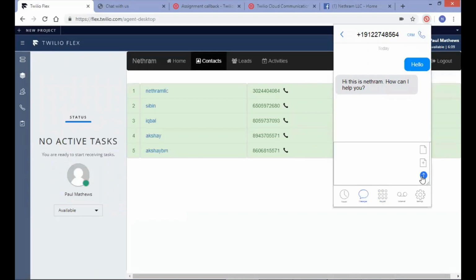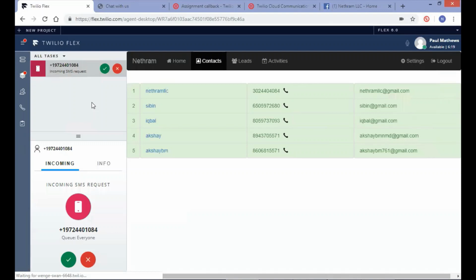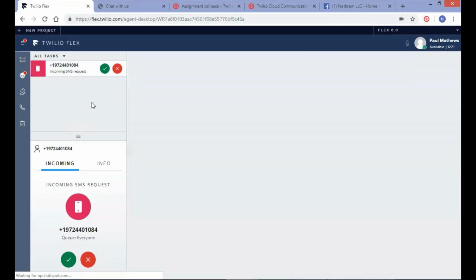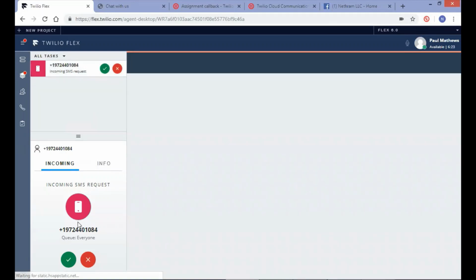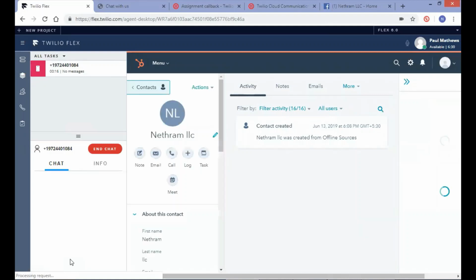So we just sent out an SMS from the auto dialer. It doesn't have to be sent from the auto dialer. It could be sent from any other phone. The SMS came to an agent. The agent accepted the task, and here we can see the screen pop corresponding to that phone number within HubSpot.